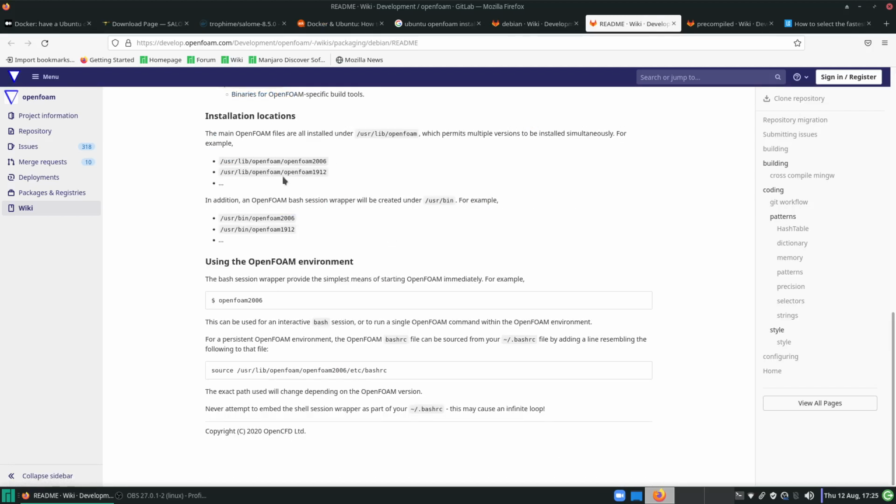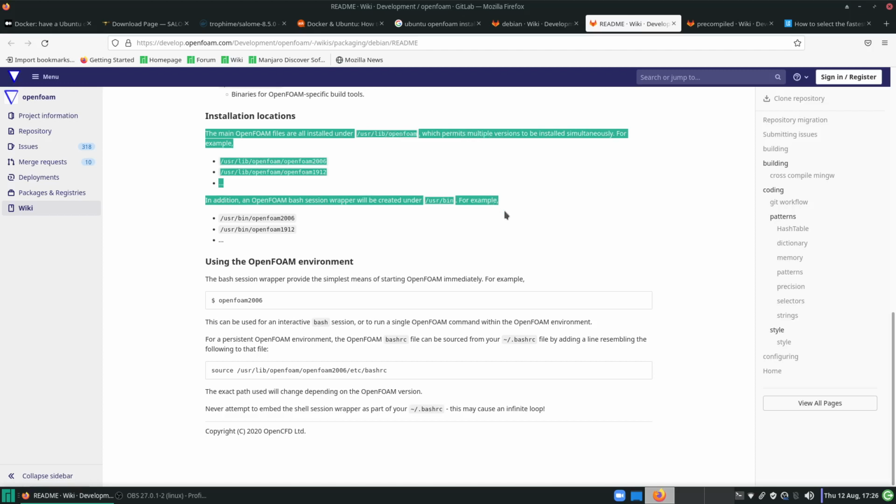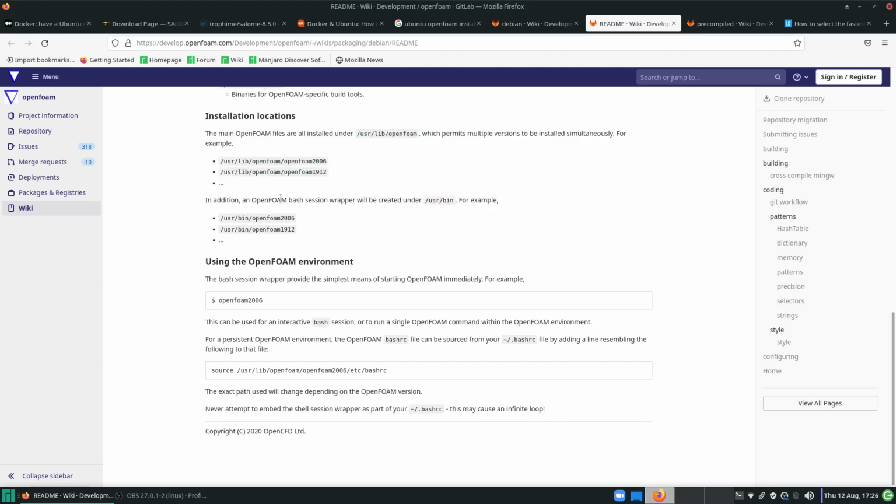Okay, anyway, the OpenFOAM readme will be inside here. It says the main OpenFOAM files will be installed under /usr/lib/openfoam, which permits multiple versions to be installed simultaneously. In addition, an OpenFOAM bash session wrapper will be created under /usr/bin. The bash session wrapper will provide the simplest means of starting OpenFOAM immediately. For example, you can just type openfoam, whatever version it is, which can be used for an interactive bash session, or you can source the bashrc file.